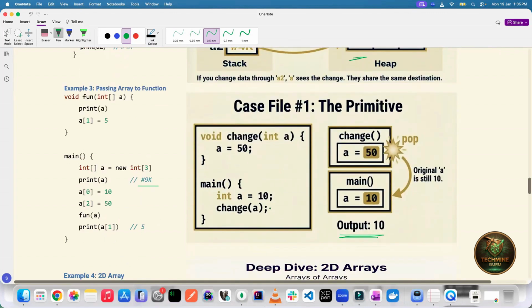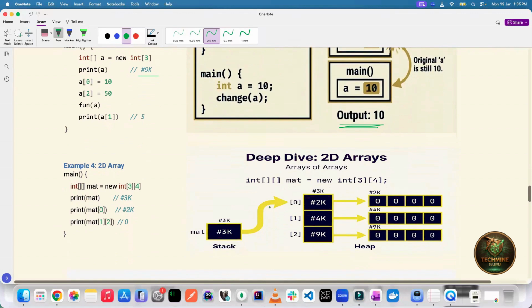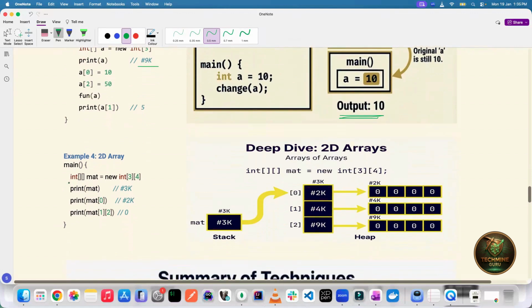And finally, before we go, let's look at 2D arrays. In any programming language, a 2D array is just an array of arrays. So here int[][] matrix = new int[3][4]. Your variable mat in the stack points to an array in the heap, right? And that array itself will hold reference pointers to even more arrays. So your mat will hold the address of 3K, which stays in the heap. Inside 3K, every other block will store the reference of their array. So it will store 2K, it will store 4K, and it will store 9K. So it's like a chain of pointers.